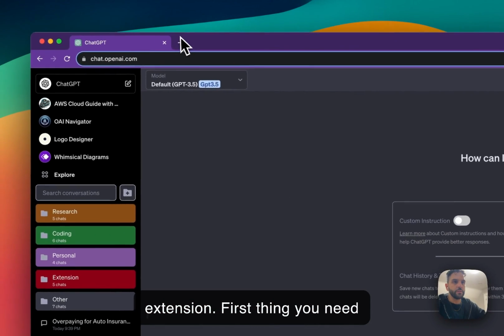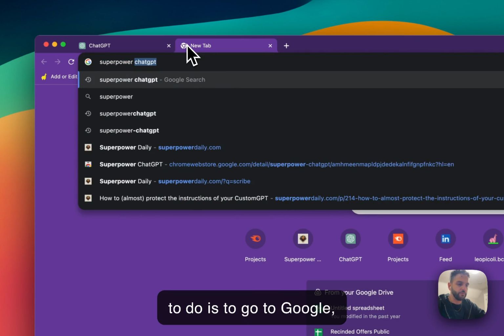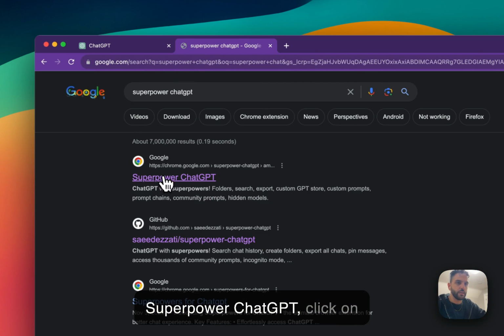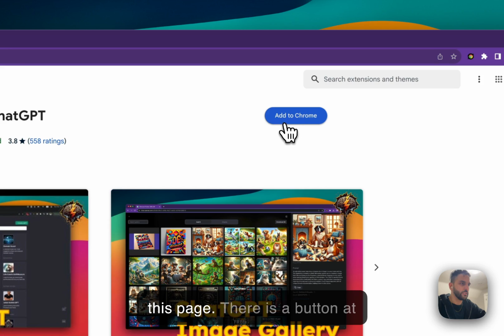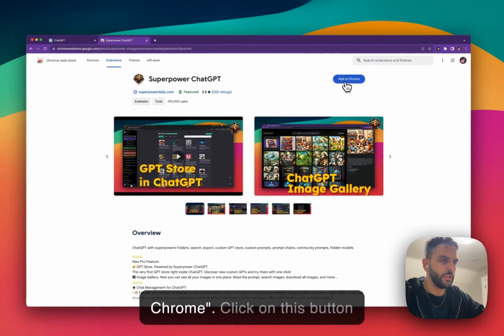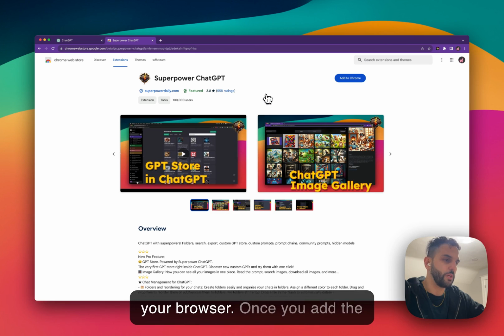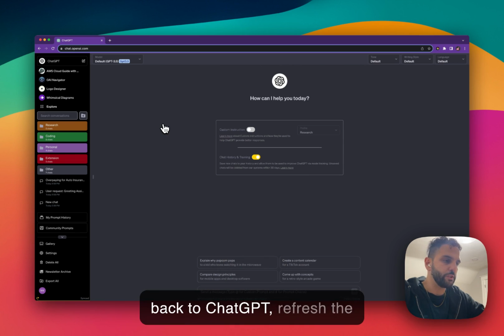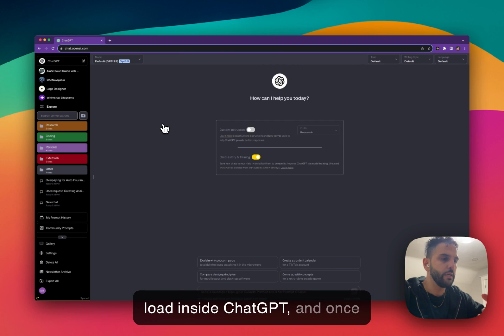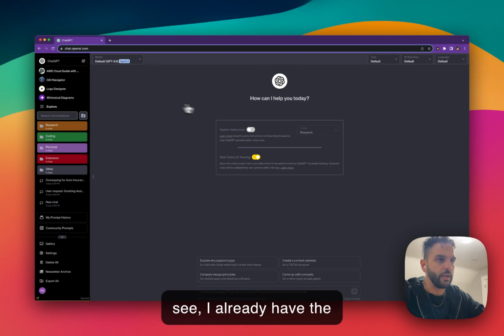So the first thing you need to do is go to Google, search Superpower ChatGPT, click on the first link, and you'll go to this page. There's a button at the top that says Add to Chrome. Click on this button and it will add the extension to your browser. Once you add the extension, go back to ChatGPT, refresh the page, and the extension starts to load inside ChatGPT. Once it syncs all of your chats, you will be able to use all the features of the extension. As you can see, I already have the extension here.